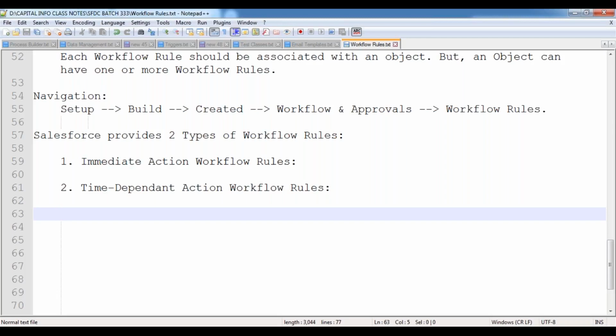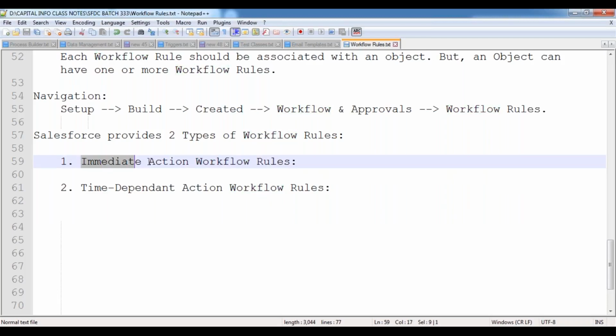So what do you mean by immediate action? Immediate means immediately, real time, on the spot. We can fire that workflow rule immediately, as soon as the criteria has been met, whenever the conditions have been satisfied.